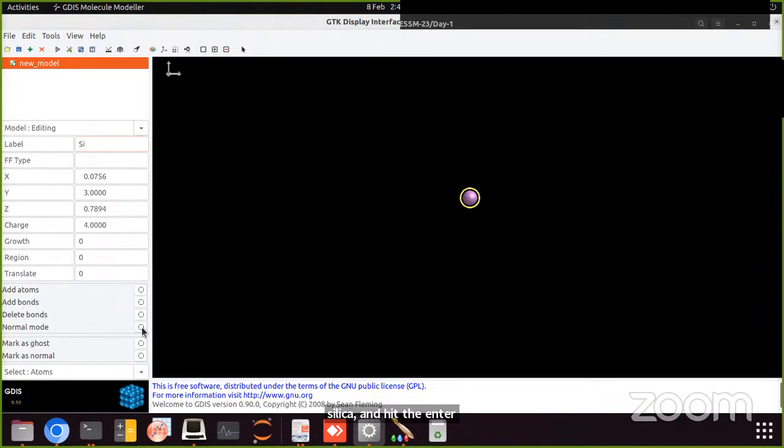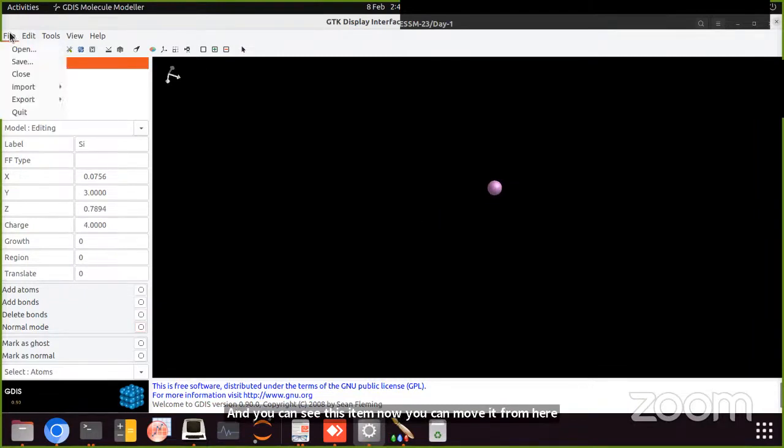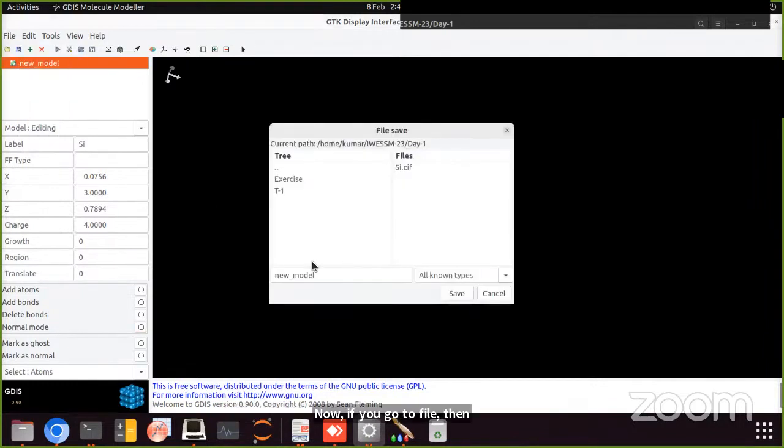Now click again on normal mode here, and you can see this atom. Now you can move it from here and there. Now if you go to file, then save, it is saying new model.